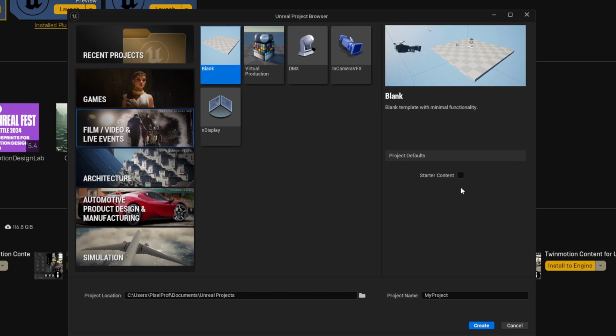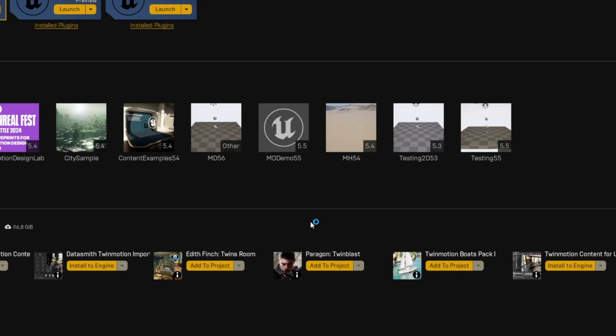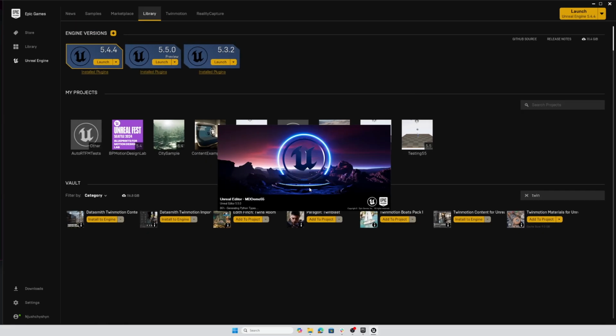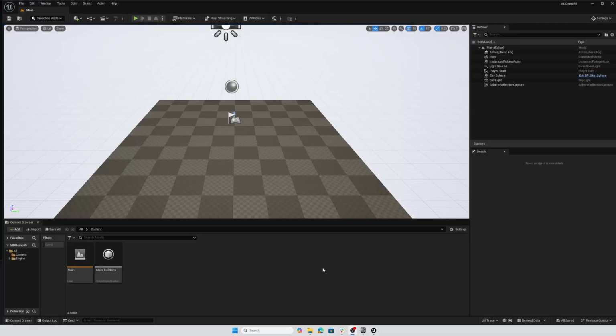Leave starter content blank. There's no need for that. Pick a path for where the project files are going to live on your computer, and then give it a name. In this case, I'll just call it MD Demo 55. And push create. This will create the project, and we need to do one more adjustment after the project is opened by Unreal so that we're able to use the motion design feature sets.